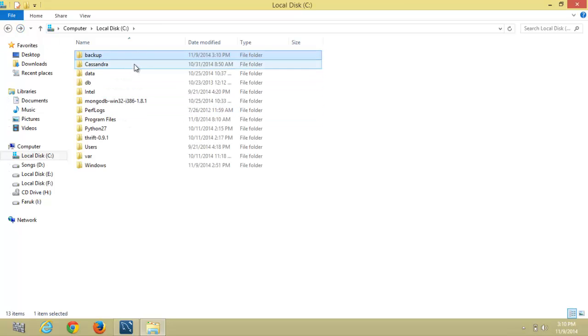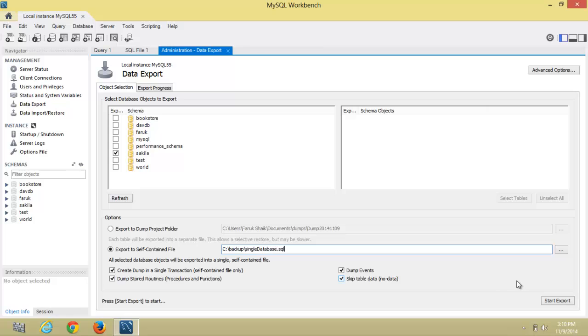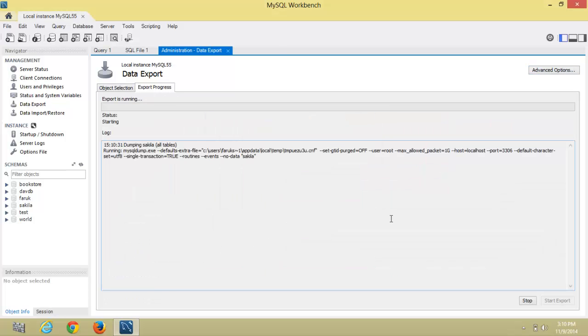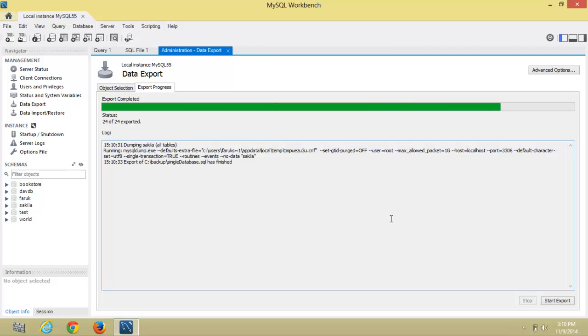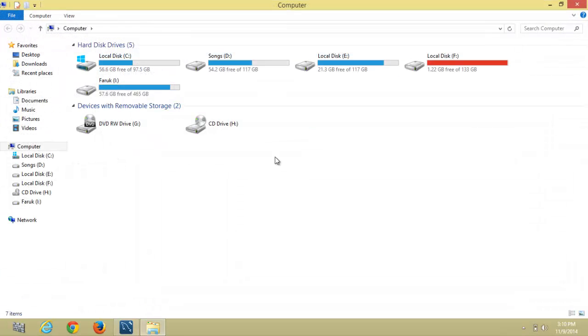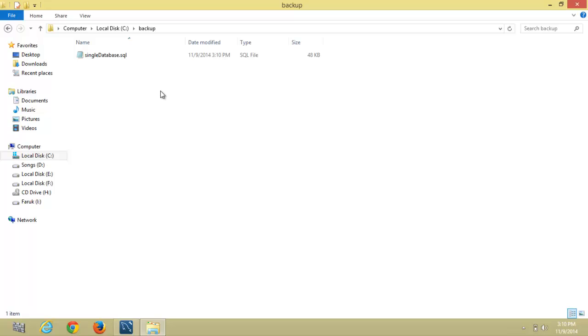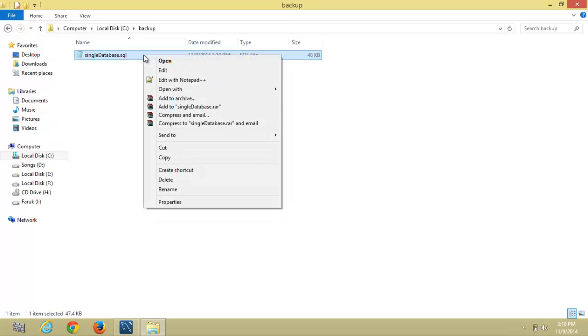Yeah, I already created the backup folder. Click on start export. Enter password. Export successfully done. Look at the backup folder. Here we can see the single database backup.